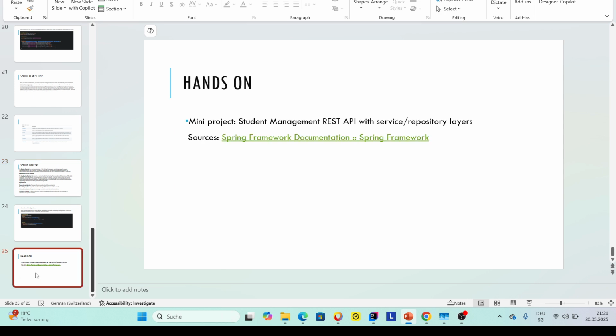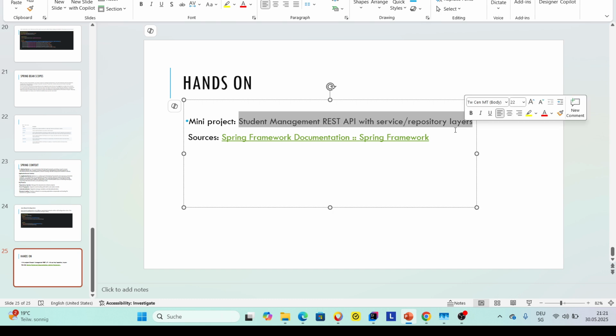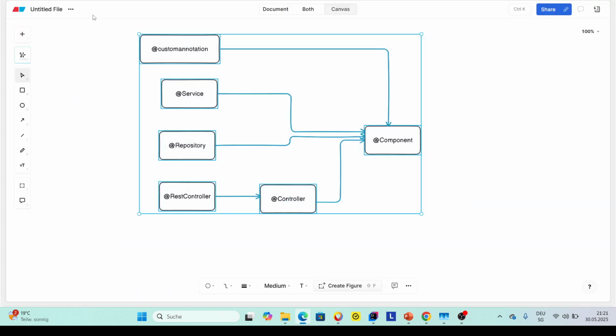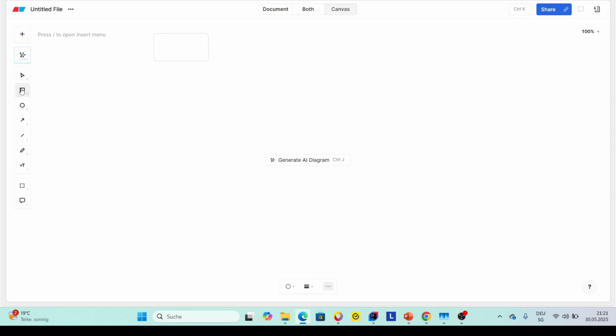In case you want to go into documentation, you can have a look at docs.spring.io, and in case you want to try out something as a mini project, then I would suggest taking this project. We discussed this a bit now.